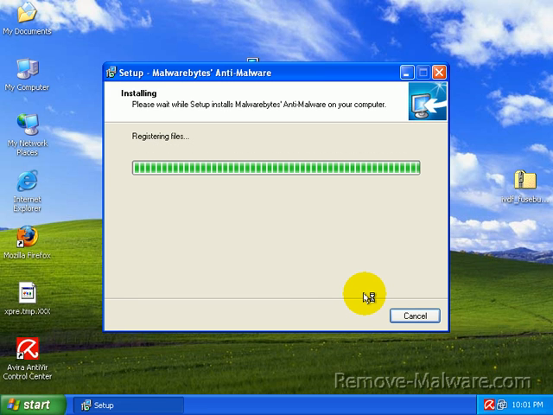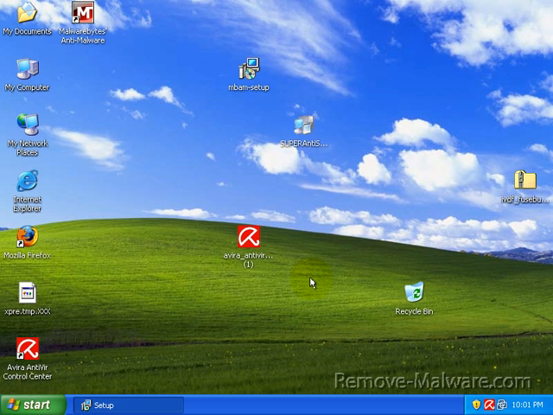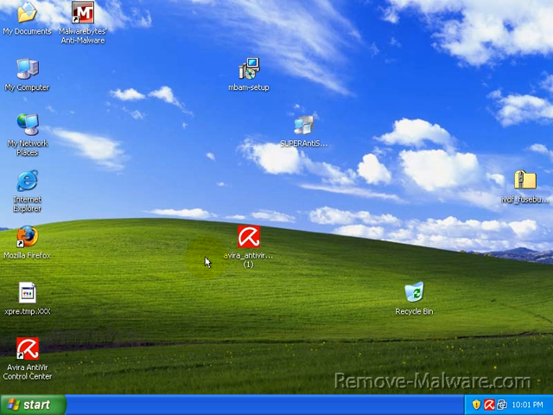So I'll go ahead and update Malwarebytes and launch it. And that's a good sign. The fact that I can actually contact their servers and download an update means that this PC is well on its way to returning to normal. And I will also check the Avira site for their latest update.